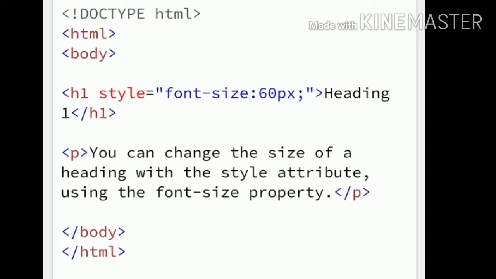Then you can go through the HTML tag reference. They show some descriptions of the HTML tags. The html tag defines the root of an HTML document. The body tag defines the document's body.